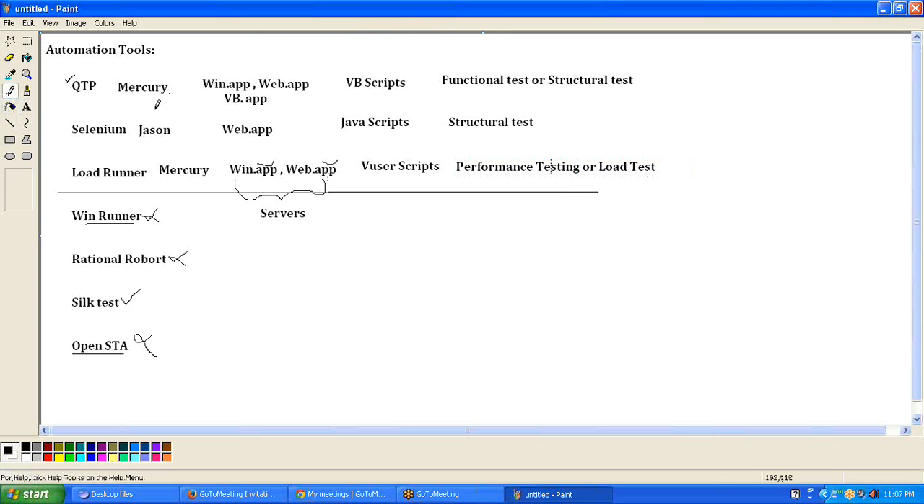So now you can see these are the general differences between QTP, Selenium, and LoadRunner. Got it clear? These are the very basic things that you need to know before starting automation, so that you have a clear idea what QTP is and what Selenium is before we start.